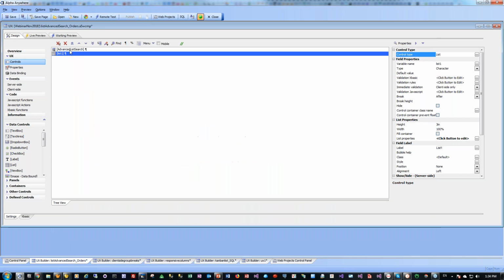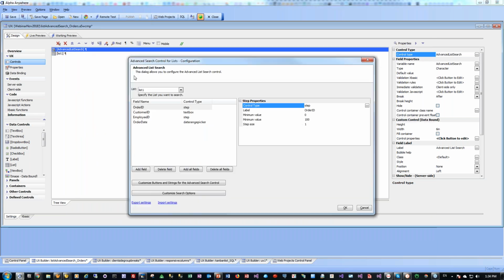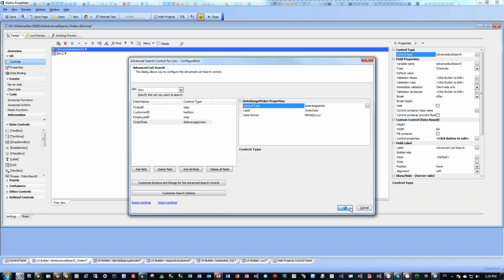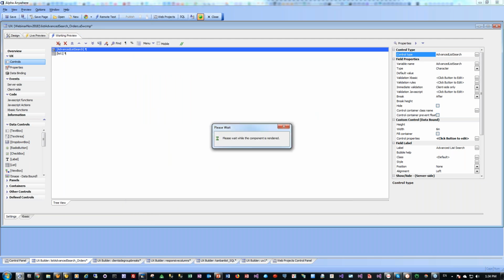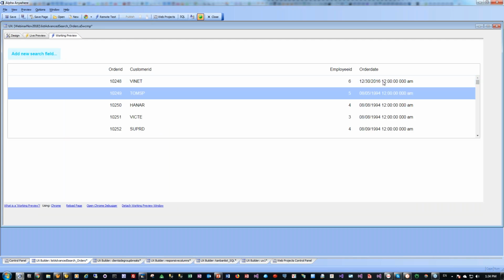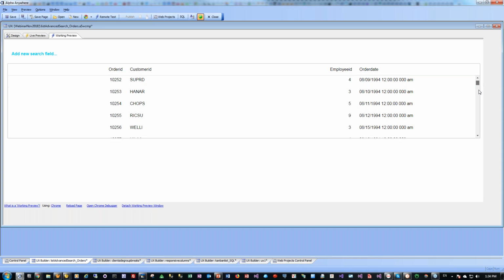And you can see we've got an advanced search control over there. And in this advanced search control, we've said that for order date, the control type is a date range picker. So a date range picker is like a date picker, except that it has two calendar controls, one for the start date and also one for the end date. So let's go ahead now and run this. So here's our list control, basically showing all of the data from the orders table.